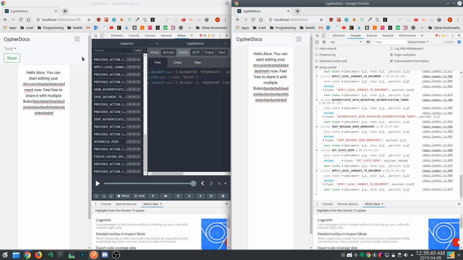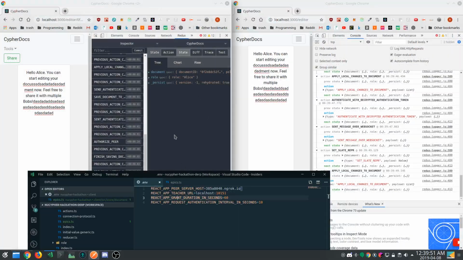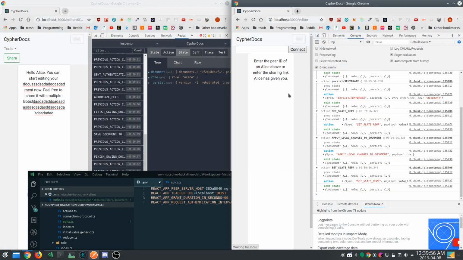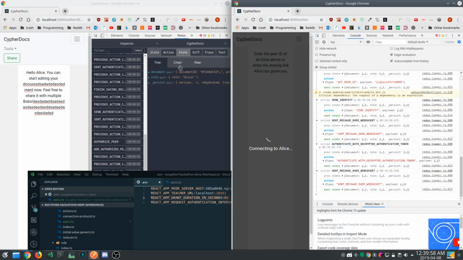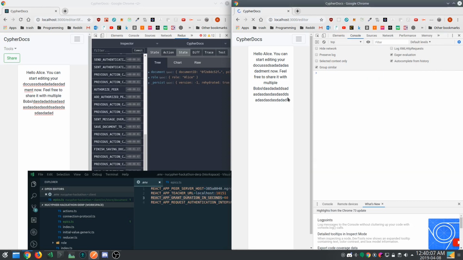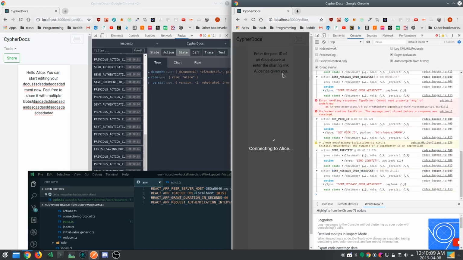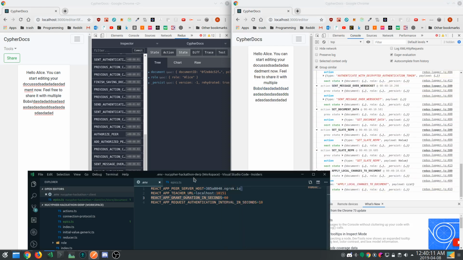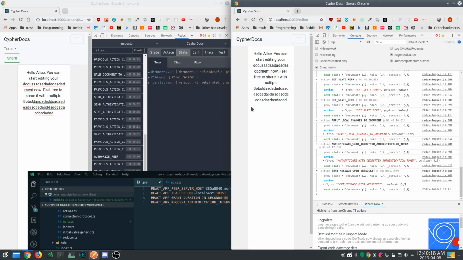So basically, what's cool about this, since Bob's grant has lasted 60 seconds in this case, I can just refresh the page and then rejoin without having to ask Alice for the grant, because it's still within my grant duration, right? So I can rejoin this document as many times as I want, so long as my grant still works. But as soon as it crosses this 60 seconds, the grant will expire, and then I'll have to ask Alice to re-authenticate me again, basically.